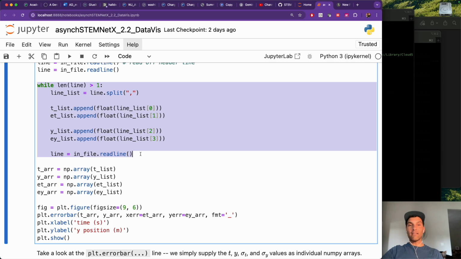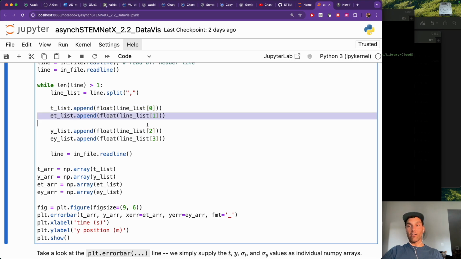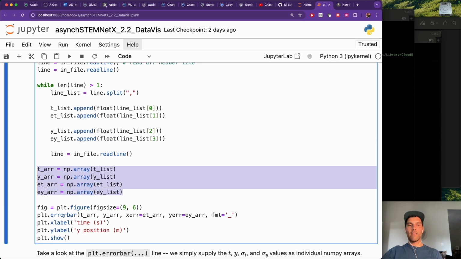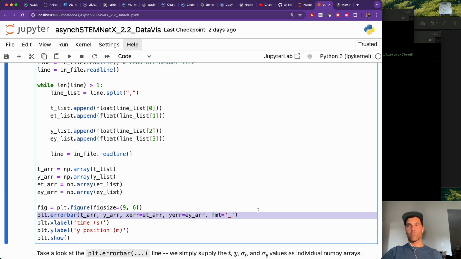The code for reading in that data file is very similar. I'm grabbing the t value, appending it to a list. I'm grabbing the t error, so the error in the time value, and appending it to a list. I'm grabbing the y value and appending it to a list. I'm grabbing the y error, the uncertainty in the y value, and appending it to a list. I'm converting all of those Python lists into NumPy arrays. And then I use the pyplot errorbar plot function in order to make that. I specify the t value on the horizontal axis, the y value on the vertical axis, and then I specify that I want the x error, or the horizontal axis error bars, to be the et error, and the y error, the vertical axis error bars, to be the ey error NumPy arrays that I've had before.